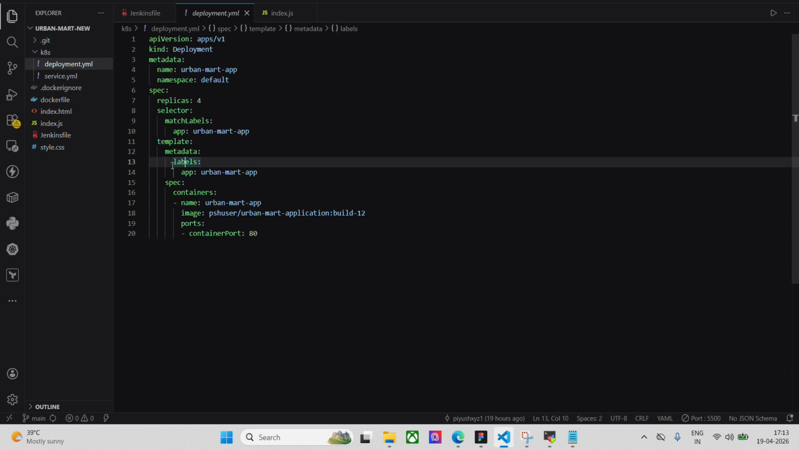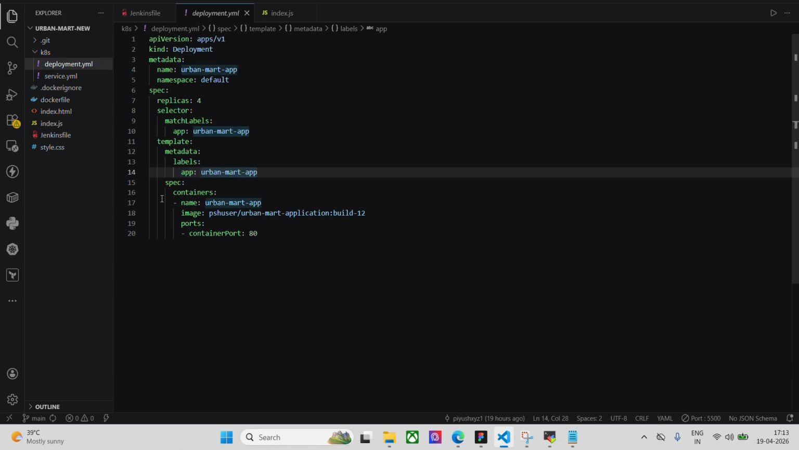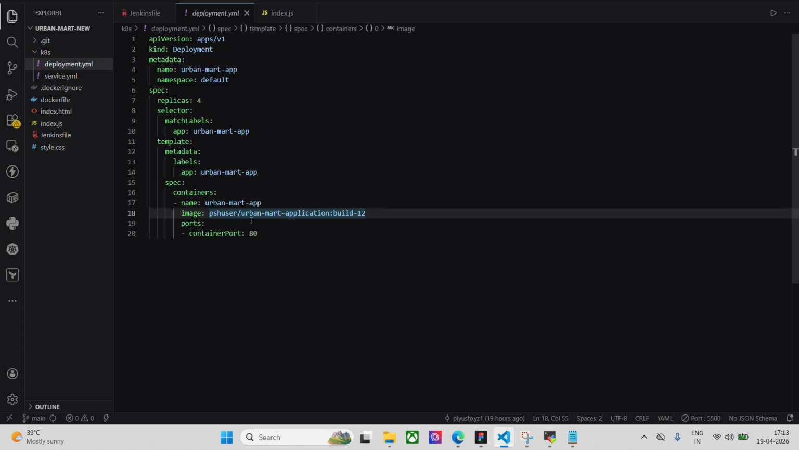Just below that we have the template. This is our pod specification basically. So here we are creating pods with labels app: urban-mart-app. So the selector matchLabels will look for these pods that have these labels. Just before that we have created our pod information under template. These are the labels of my pod basically. After that we have specifications of containers. The container name will be urban-mart-app. The image will be used from my Docker Hub. This is currently my build number, which is 12. We'll update it. We'll push the image again, and then for port, we'll use the container port 80.